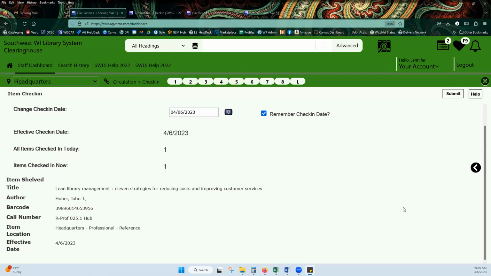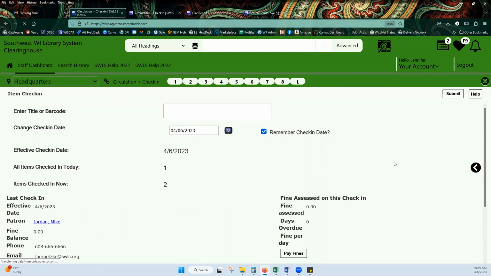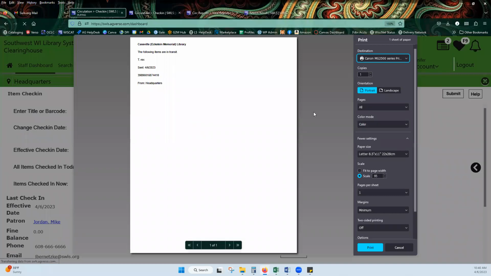Let's take a look at an item that was returned from a patron. In this example, it is a fake patron. But you'll see, because I don't have a receipt printer hooked up to this computer, a pop-up came up for me to print a transit slip. In this case, I would probably use a blue interlibrary routing slip and send this material to Cassville.